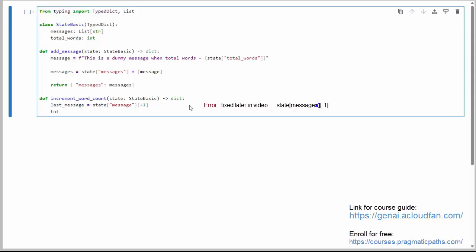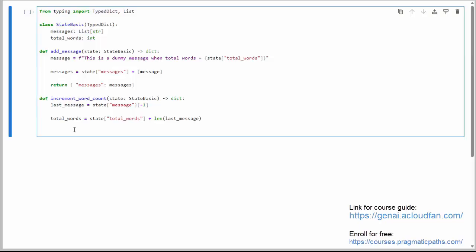And then we'll do total words equal to the current total words and then add the length of last message. And now we will return the updated value for the total words in a dictionary. So total words, just provide the total words that we have calculated, and at this time our two nodes are created.